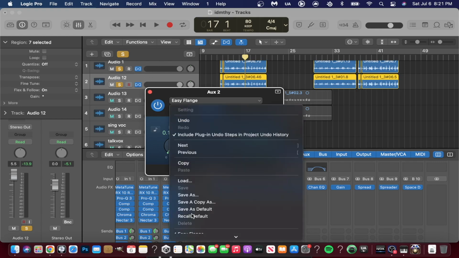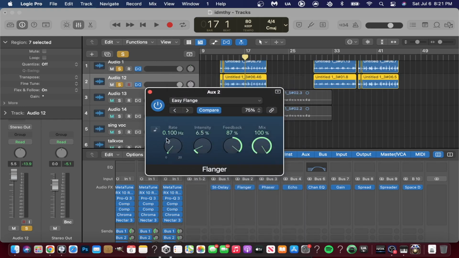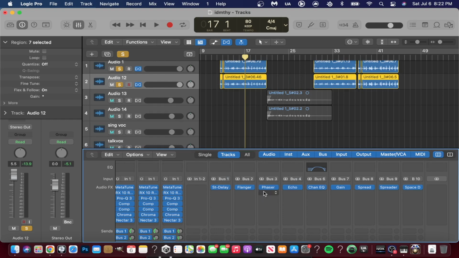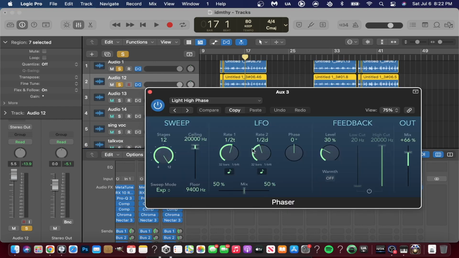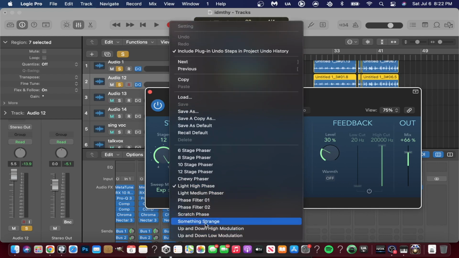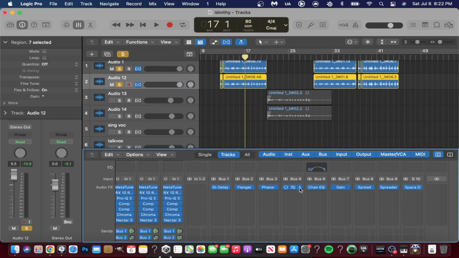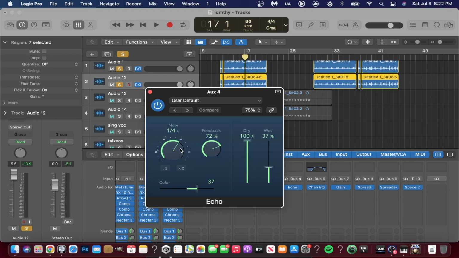I did just a stock Easy Flange from Logic, and I've just left it how it is, I think. If not, copy those settings. Bus 3, I used a phaser, and this is also creating that ghostly effect. It's like bouncing back and forth between the headphones a little bit, and it's making it sound really cool. On this one, I used a Light High Phase. Just a stock one again, but you can go through them. I thought Up and Down Modulation sounded cool too, but it was a little too much for this vocal, I think. Bus 4, echo, pretty much just a stock one, I think.